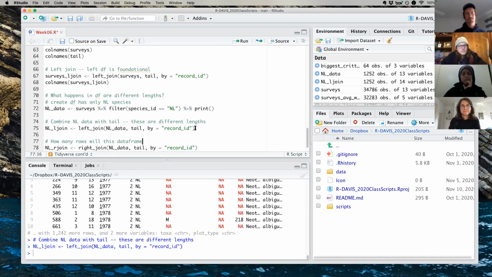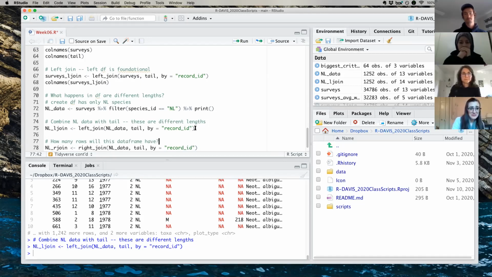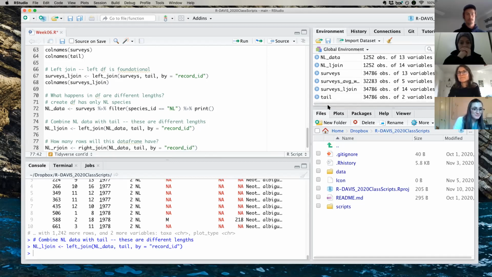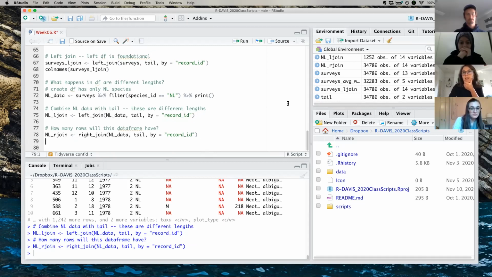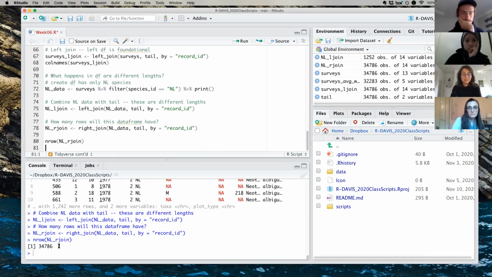However many are in the tail data frame, maybe. Let's see. So tail is our 34,000 long. And we can see, I mean, we can look in this. I'm just going to look in the global environment. Now the right join, and we can look over here. I guess we can use our n rows column for NL. R join is the length of the tails data frame. So it keeps the right length now that we've right joined.